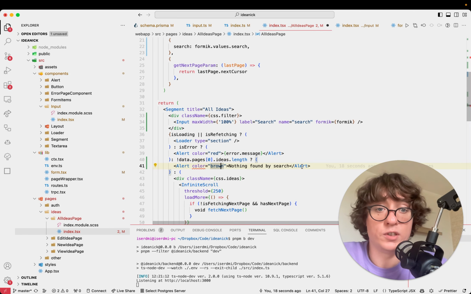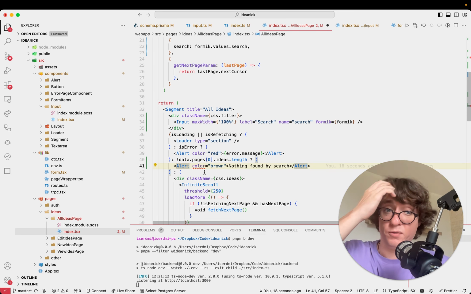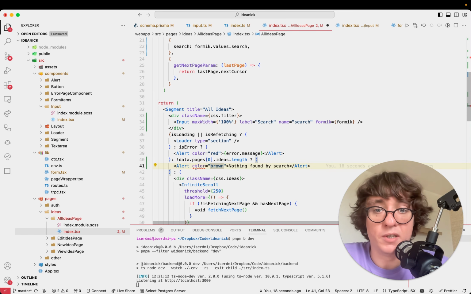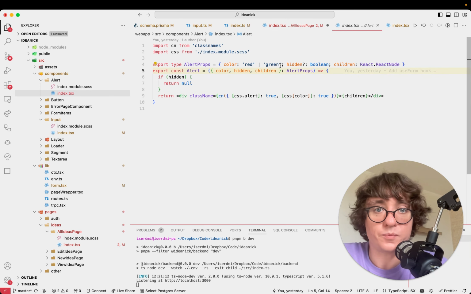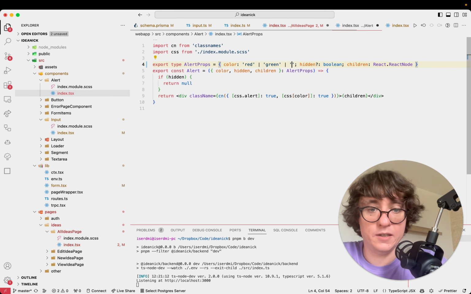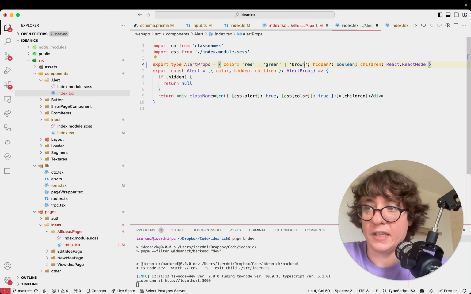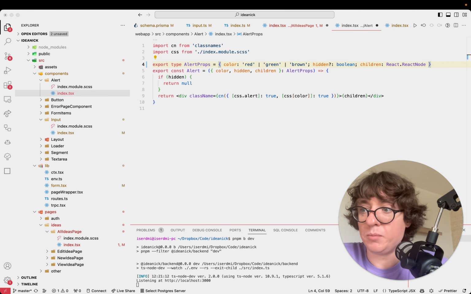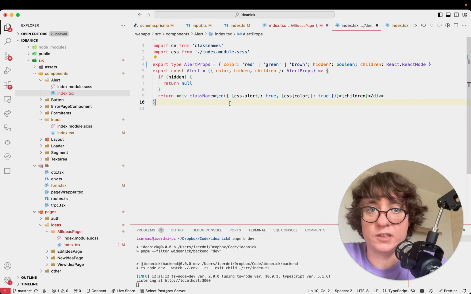We need an informational alert. I like information alerts to be either blue or white or brown. Let's add this color to the alert. So red, green, or brown. So we've added brown. We also need to add a CSS style for it to actually be brown. Here, allowed it to be brown.